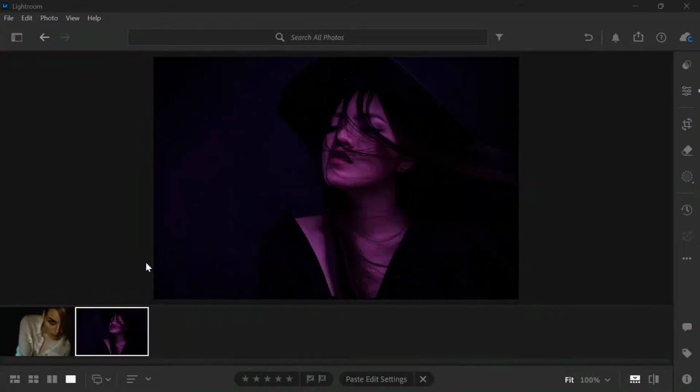If you've ever edited one photo in Lightroom and wished you could apply the same look to the rest of your images, you're in the right place. In this quick tutorial, I'm going to show you how to copy settings in Lightroom on PC using both the keyboard shortcut method and the button method. This is a huge time saver when you want consistent colors, exposure, contrast, and style across multiple photos.